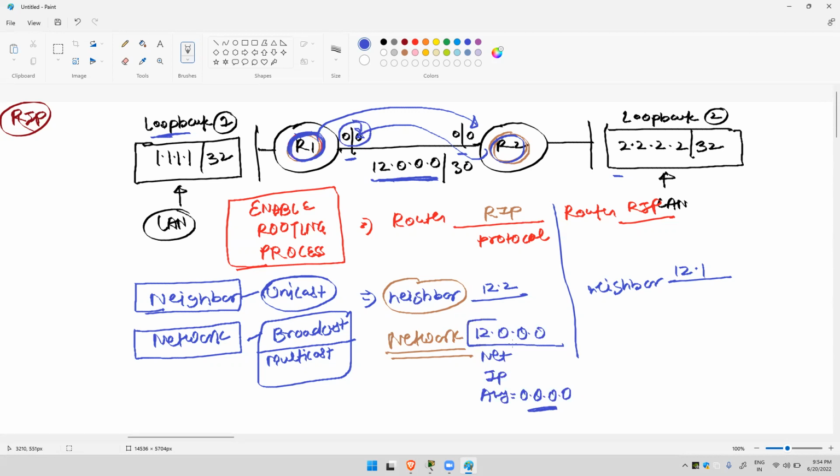But right now we are running which command on the R1 side? 12.0.0.0. That means R1 enables the RIP protocol on which interface? 0/0 or loopback 1? Anyone know? Which interface enables RIP protocol on R1? 0/0, because for the 12 network only 0/0 is available. If R1 enables the RIP protocol on this interface, that means R1 is sending some messages via this interface.